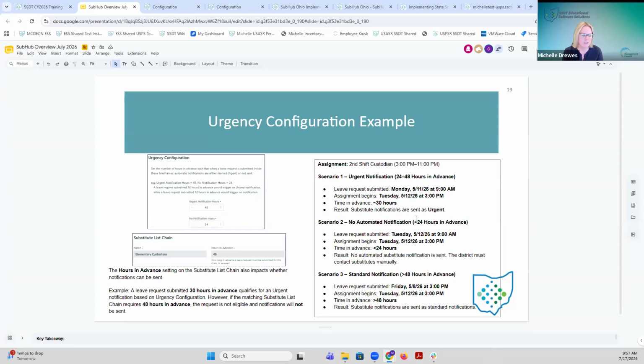So let's use another example. A leave request was submitted at 9 a.m. on Tuesday for a job that's supposed to start later that day. So about 6 hours from there. This is underneath the no notification hours. So it's less than 24 hours. So the result: no automated substitute notification is sent. The district must contact the sub manually.